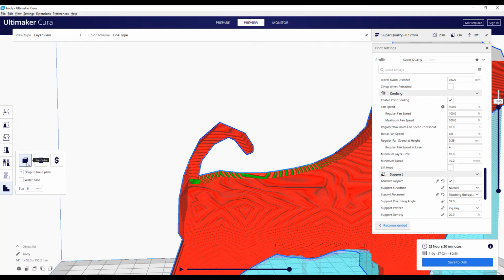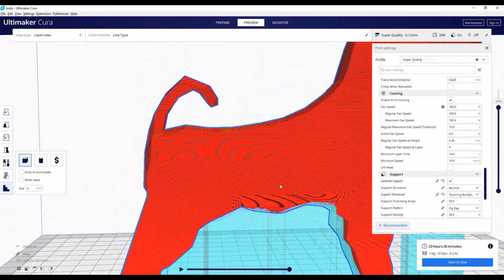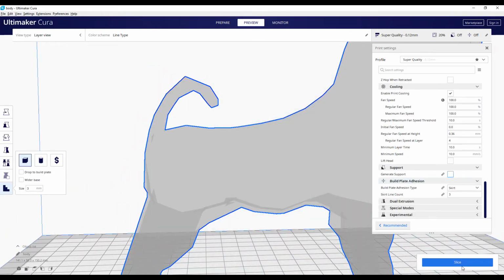Round one, cylinder, or a cube, and you can decide the size. So maybe we will say 3 millimeters. We will decide if we want a wider base. To be honest, classic base it's okay, a cube it's okay, and then you will decide to drop it to the build plate or not. Here we want to have a custom support and we will put it on the back of the dog. So we don't care about dropping to the plate, but maybe I will enable the support.